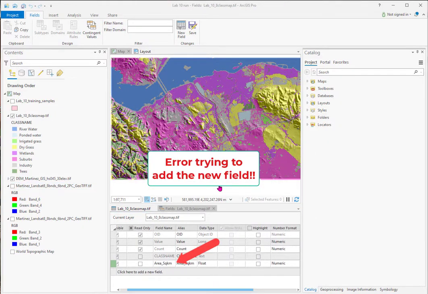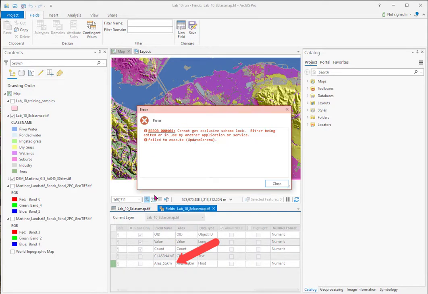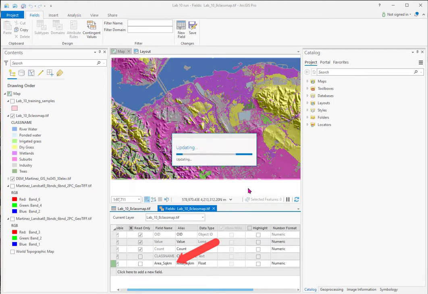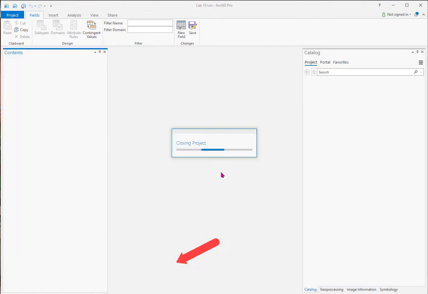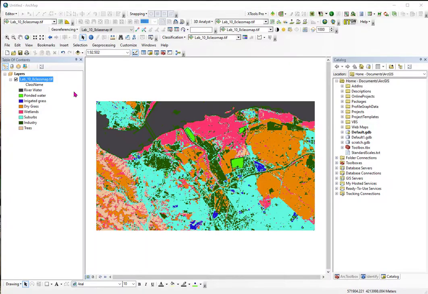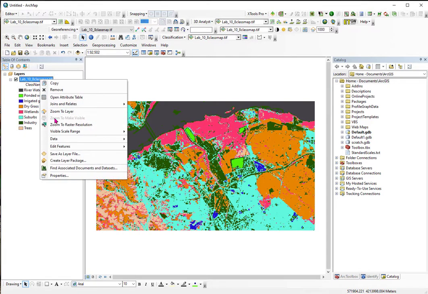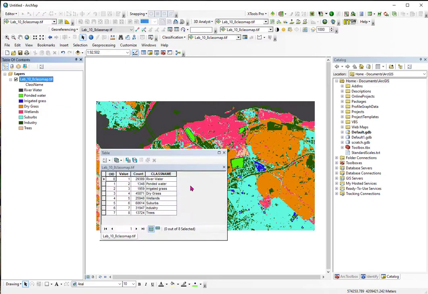I closed ArcGIS Pro, I rebooted the computer. Whatever I tried, I was unable to save this new field I'm trying to put together. And so I just gave up, and I'll close ArcGIS Pro. And I took the same file and put it into Desktop because I've already done this whole lab series for ArcGIS Desktop. And so here, open the attribute table. There it is, very simple.